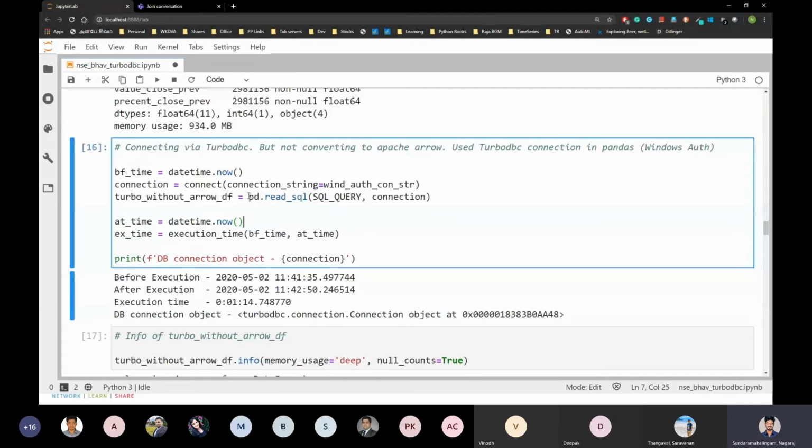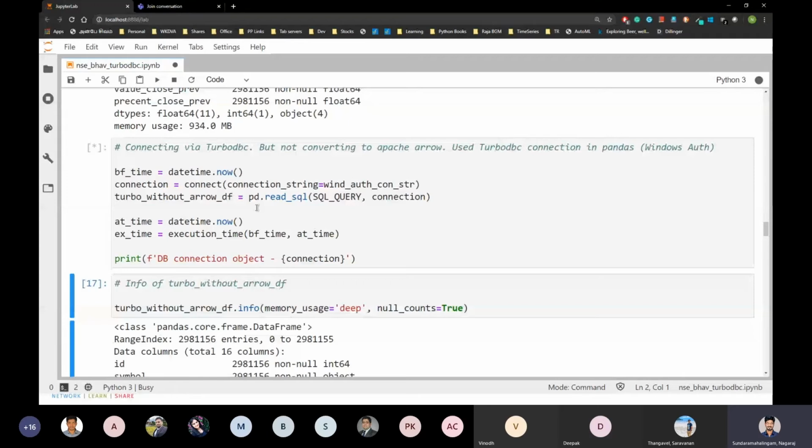Now I'm using the same pandas read SQL method. PD is pandas here. I'm calling the read SQL method, but I used a Turbo ODBC connection. I'm not going to read that SQL content as an arrow table and then convert it to a pandas data frame. I am just using the Turbo ODBC connection itself, and I'm reading the data as a pandas data frame itself.